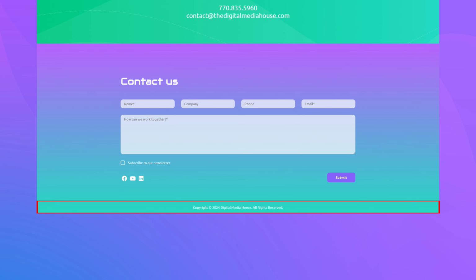The footer element is used to end the web page and usually contains information such as copyright, disclaimer, and legal details about a website.